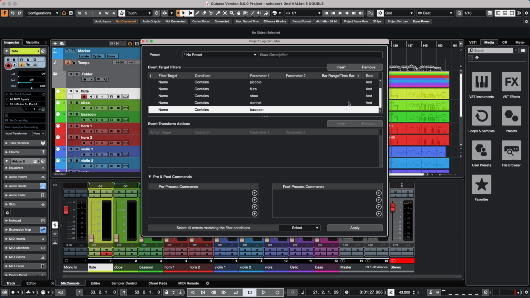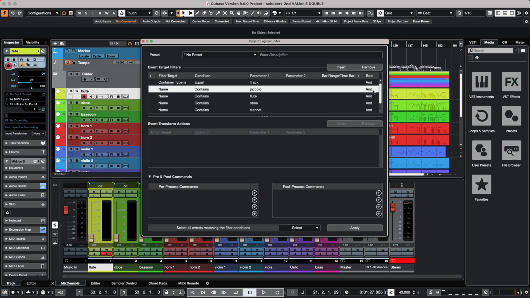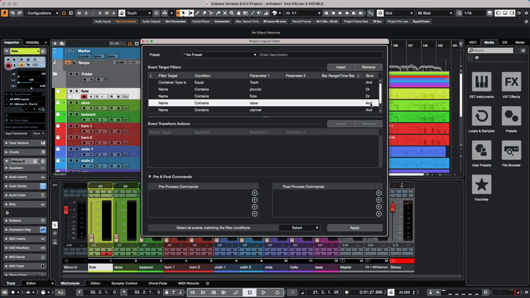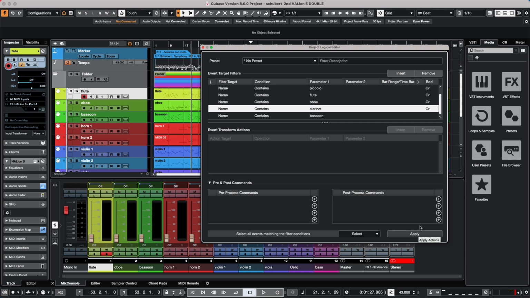Now we have different Boolean conditions. So right now we see the Boolean condition at the far right that says and. So at this point, it's going to select all of my tracks that are named piccolo, flute, oboe, clarinet, and bassoon. So if the track contained all of those names, it would be selected. But probably what I wanted to do is to say, we want to have our container as a track. It's named piccolo or flute or oboe, clarinet, or bassoon.